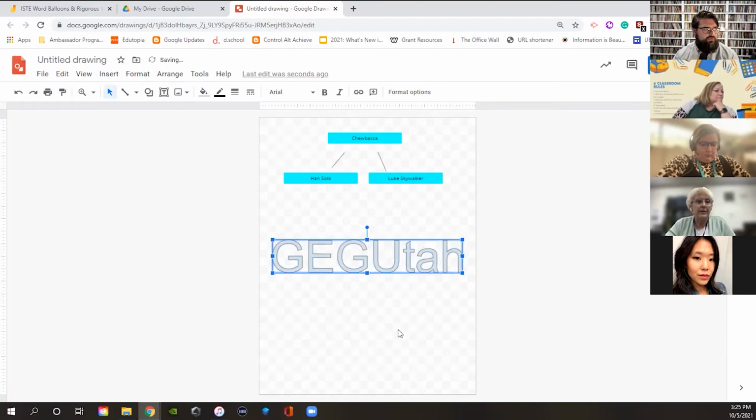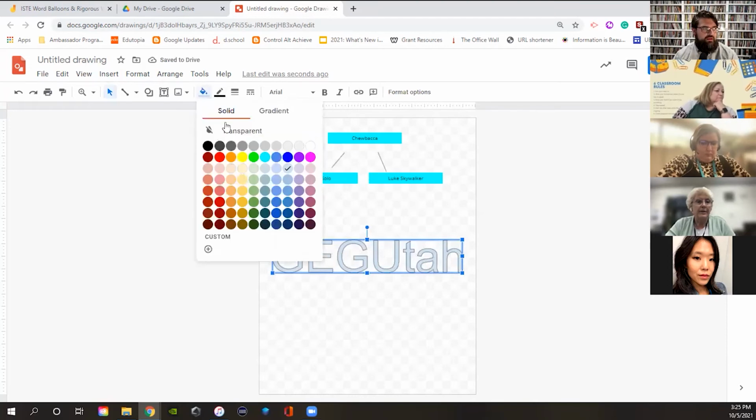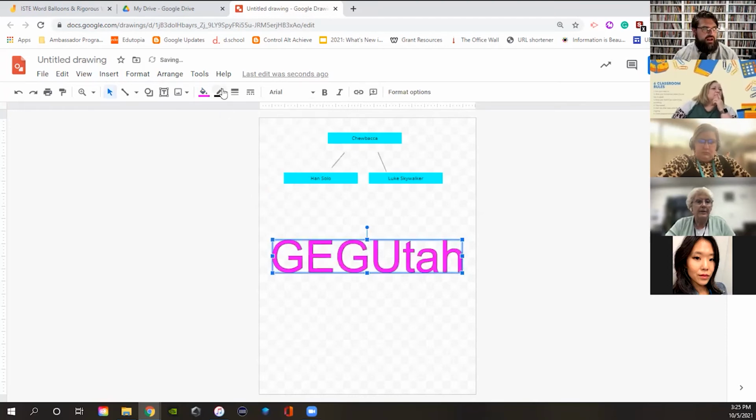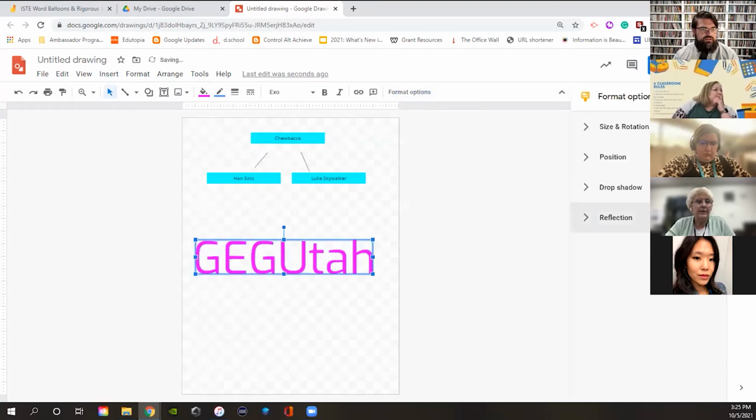And notice it just grabs that, but now I can start playing with the color, and I can play with the border, and I can start playing with the font a little bit. And I can also go over here, just like we did last week with slides, and I can click my format options and start playing with size, rotation, position. I can add a drop shadow. I can add a reflection, and all of a sudden my word art takes on a whole new life of itself. That makes it a little bit more beautiful, a little bit more elegant, something that I can build off of.